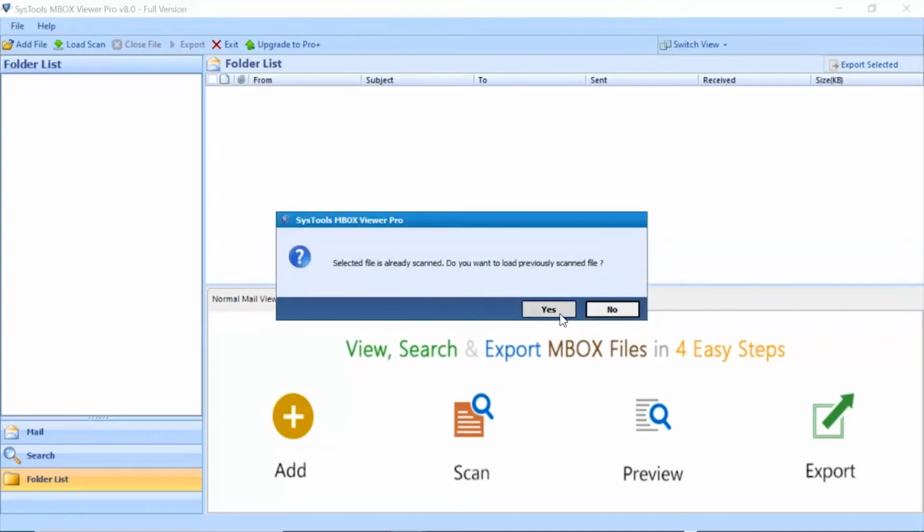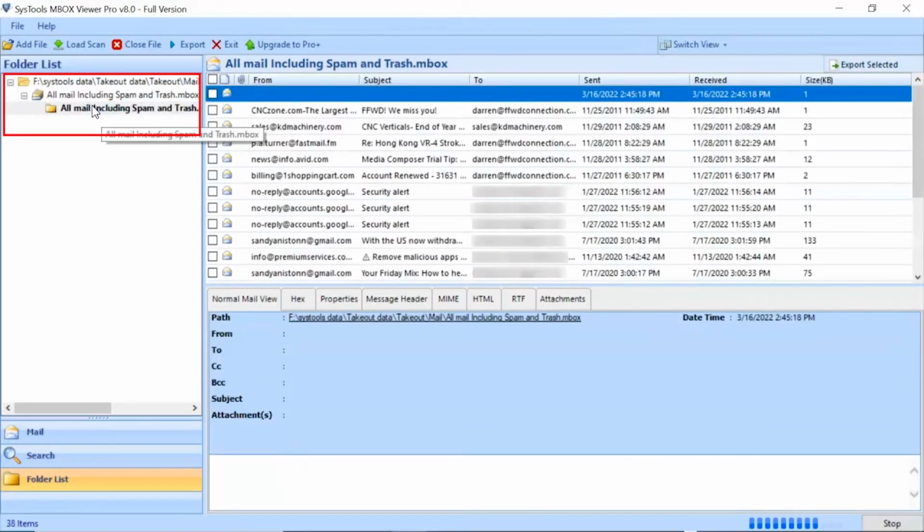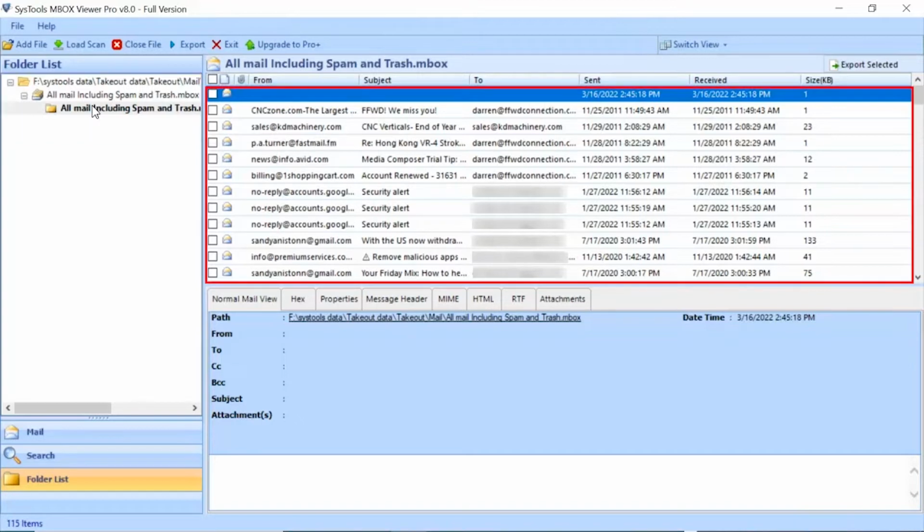If you want to scan this file, click on the Yes button. File loaded successfully. Now you can see the folder tree will appear on the left side of the screen. You can choose the desired folder to further preview its details. And below you can see the mails of the selected folder start loading.